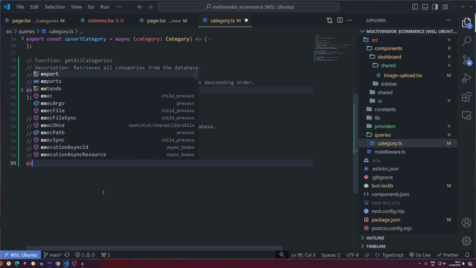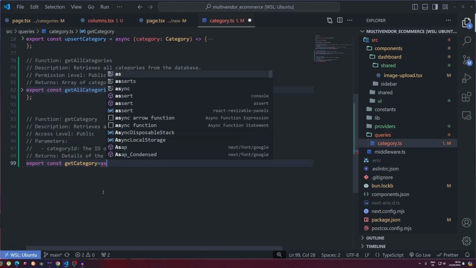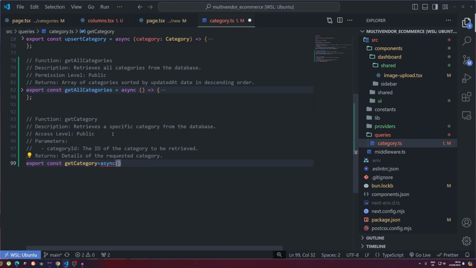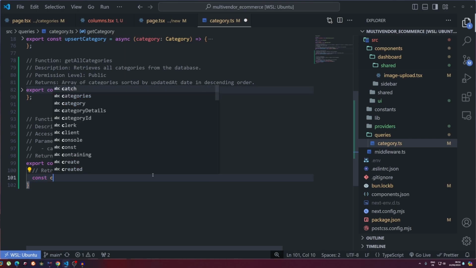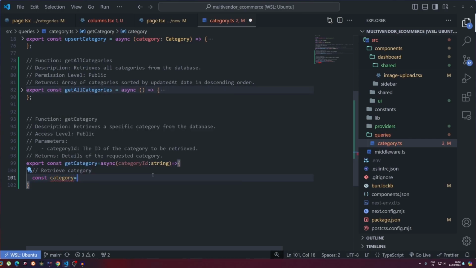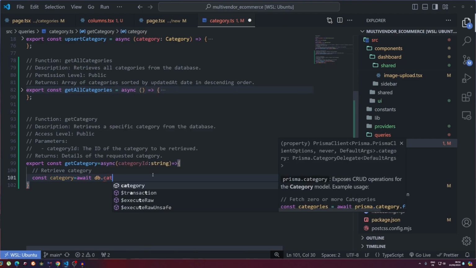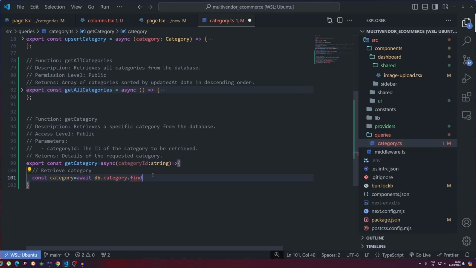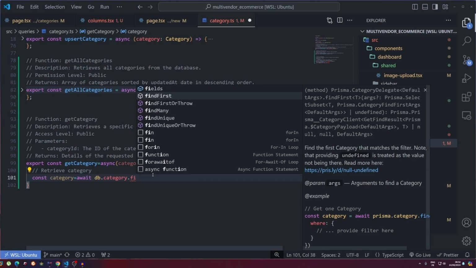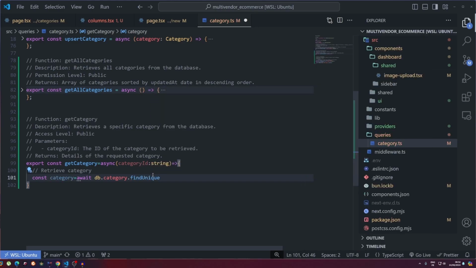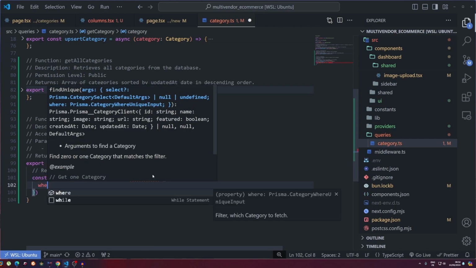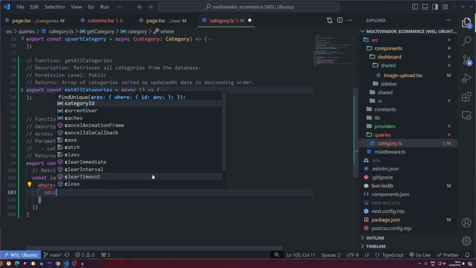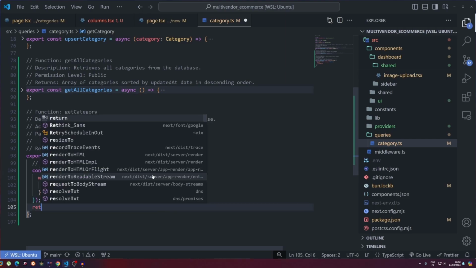So export const getCategory equals async, and it takes the category ID, which is going to be of type string. All this function does is retrieve the category. So const category equals await db.category.findUnique. I was thinking of Mongoose, where it's findById, but here we have findUnique, where we simply add the ID, which is the category ID we have passed, and then simply return the category.